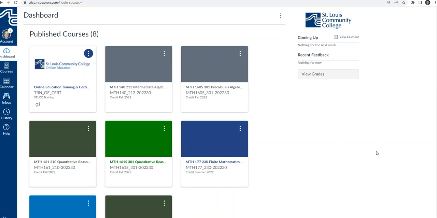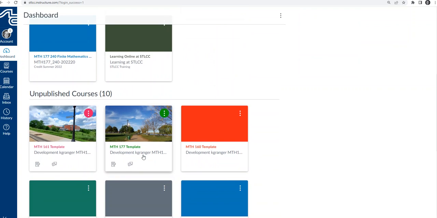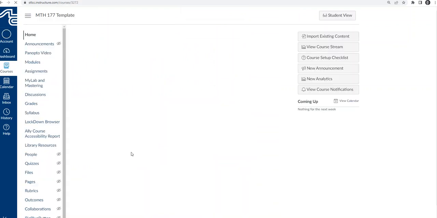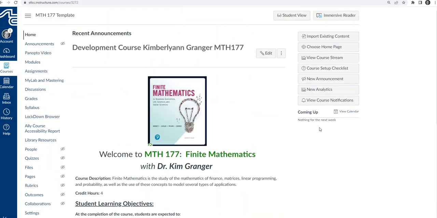From here, you select your course. This is the dashboard, and you select your course. I'm still working on a developmental course. I'm not working on my summer courses yet. And here's the course I'm going to add some Pearson content to.